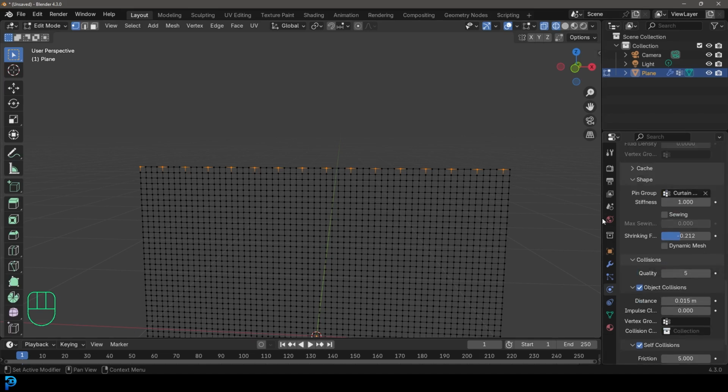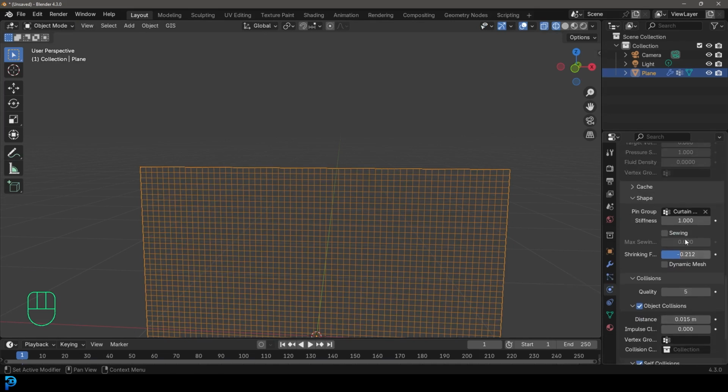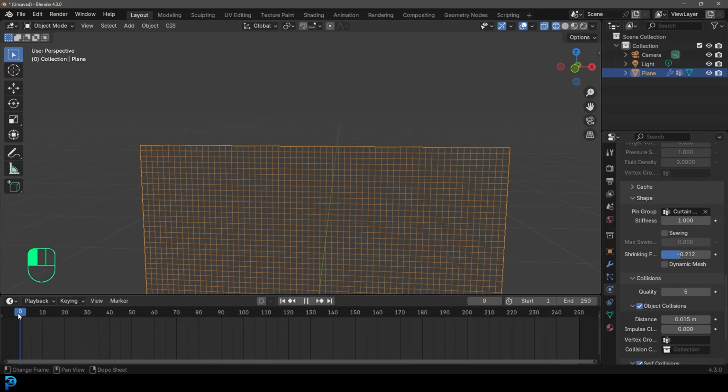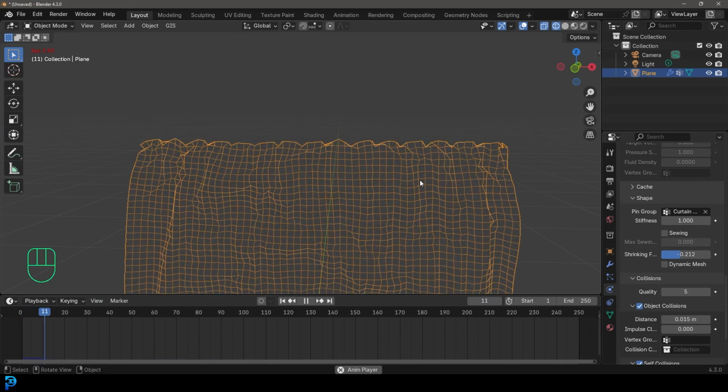And now what we're going to do, we're going to tab back out into object mode. And we're going to come up here to the shape. And the thing we're going to look at is this shrinking factor. So we're going to come over here on our timeline. We're going to come to frame 1 and just hit the space bar. And let's see what happens.